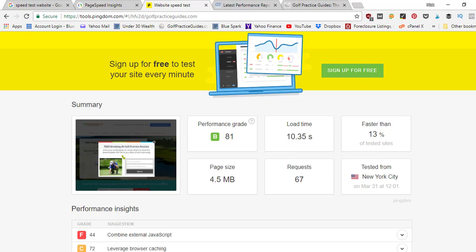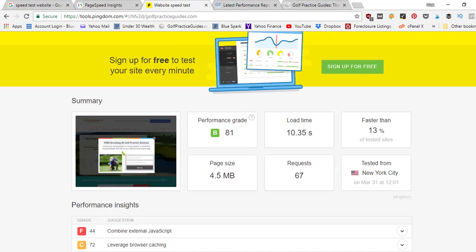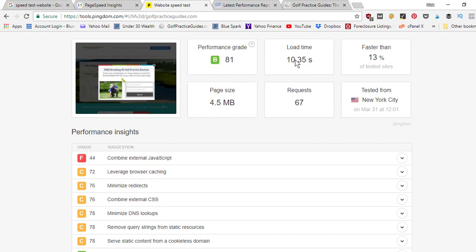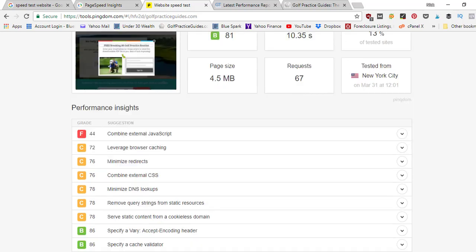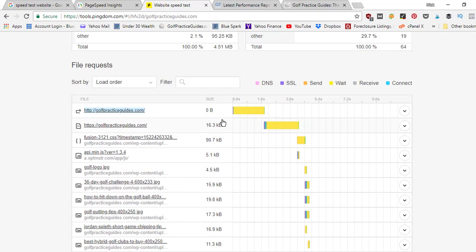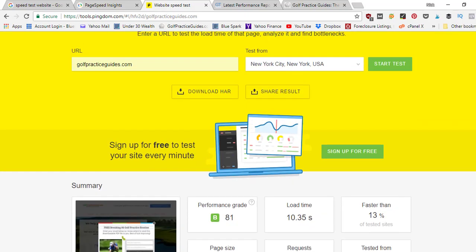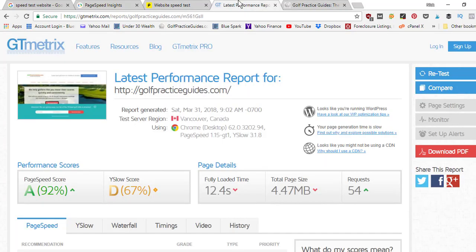So that's kind of another cool tool. I like using the Pingdom tool. It tells you performance grade, load time, page size. So again, my page is pretty big. That's causing it to take 10 seconds. If you've got a smaller page, you probably want it to be around 2 to 3 to 4 seconds, but it just depends. Like again, my redirect, that's causing me a couple seconds here before it even gets loading the rest of the page. So let's go on to the GTmetrix one.